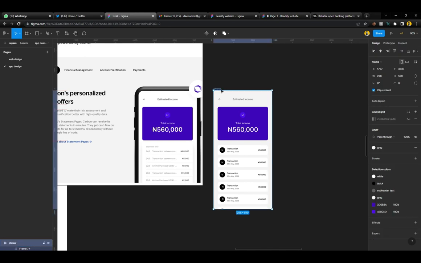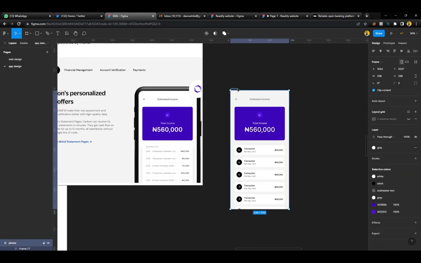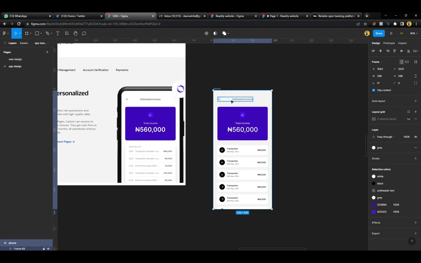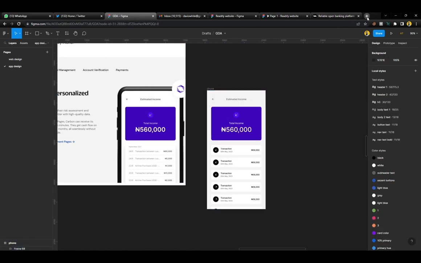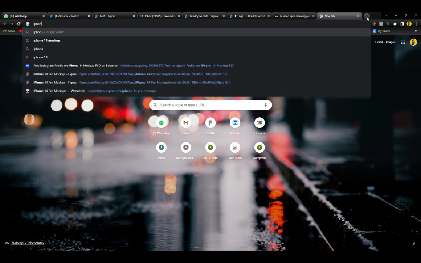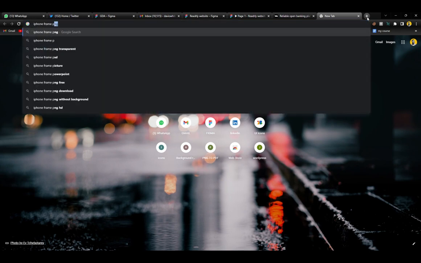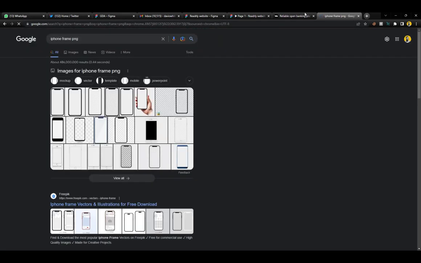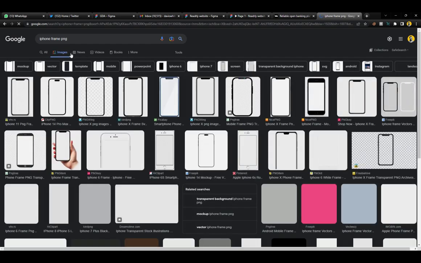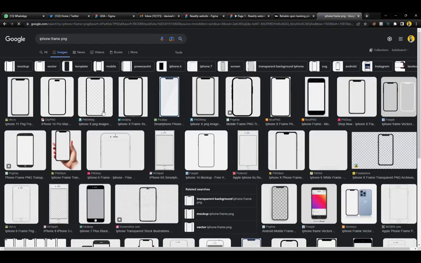I'm going to title this phone. And it's time to give it this framing. Now, like I said, you can go on Google and type iPhone frame PNG. If you do that, you're going to find a lot of them. Click on images, and then you can pick any one, but don't click on the image here, just click on the PNG link. There's a way you can also download it from here directly, but I would click on here.